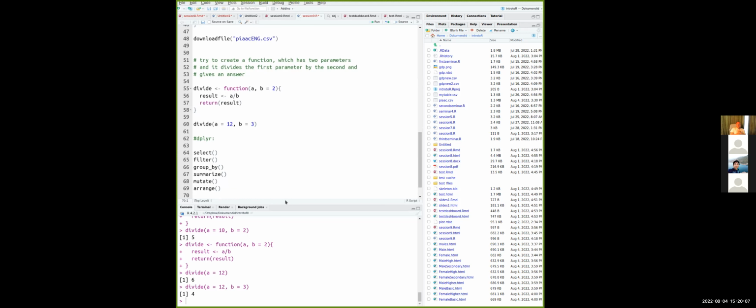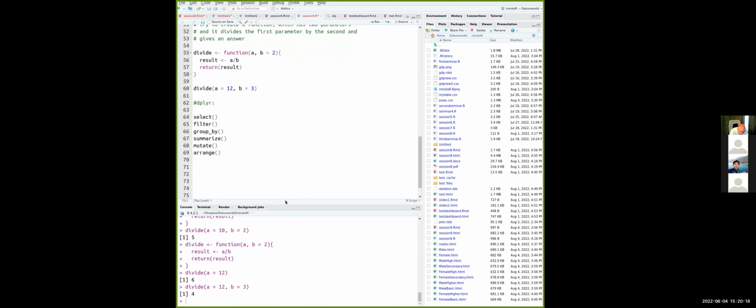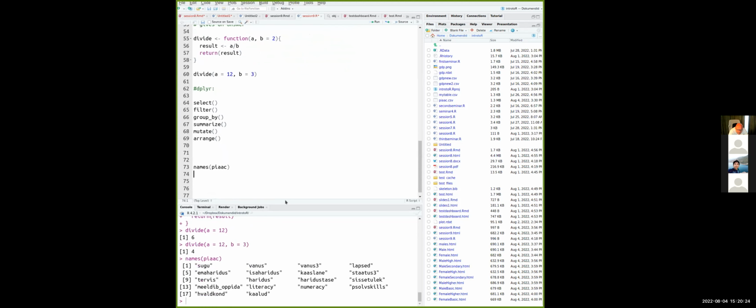Now, one thing that I haven't shown you very much is how to get inside the data frame using square brackets. And I want to show it to you because it is sometimes very useful. For example, if I look at names piak, it gives me a vector of names. Sorry, I have an Estonian version of piak right now.